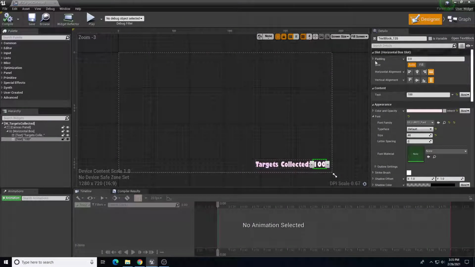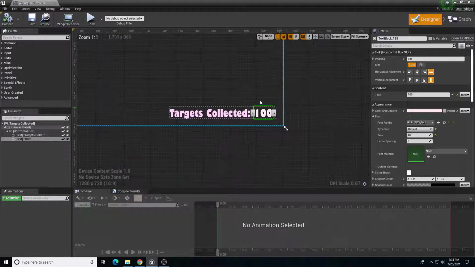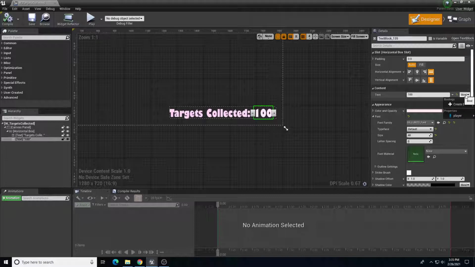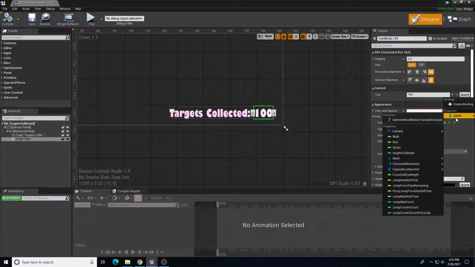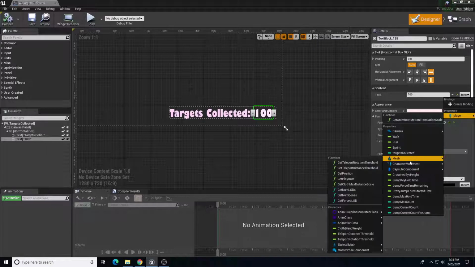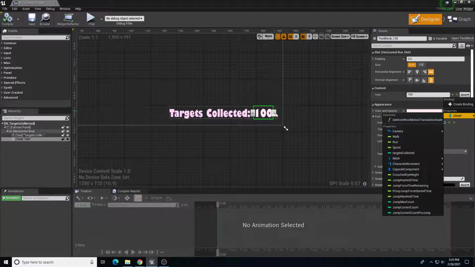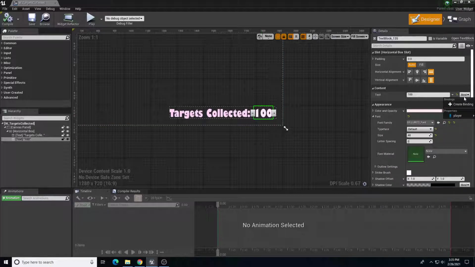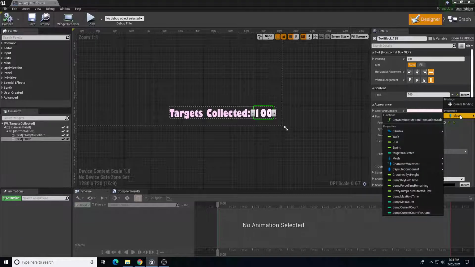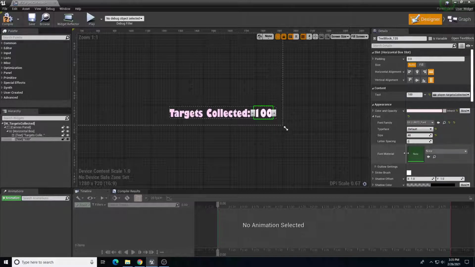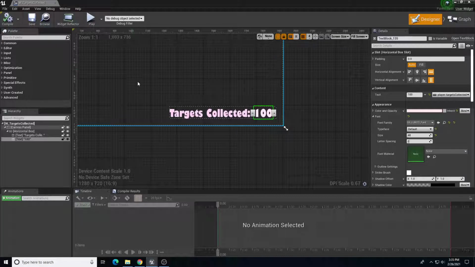We'll go back to the designer. Now, we're going to select our text box for the value of 100, and in the details panel, there's a bind option. So bind means we're going to look outside and look for a specific attribute, or in this case a variable, to drive what this text looks like. So instead of the value 100, it's going to be 0 by default, and then as I hit targets, it's going to add 1 to that. So instead of 100, it's going to display my targets collected. So if I choose bind to properties player, and here's targets collected, that's all I need to do. Let's do compile and save. So that's our setup for the widget.